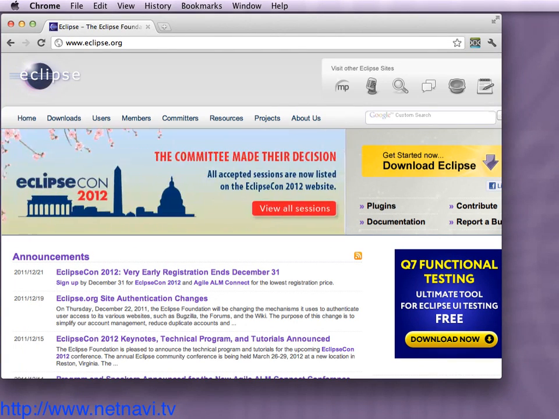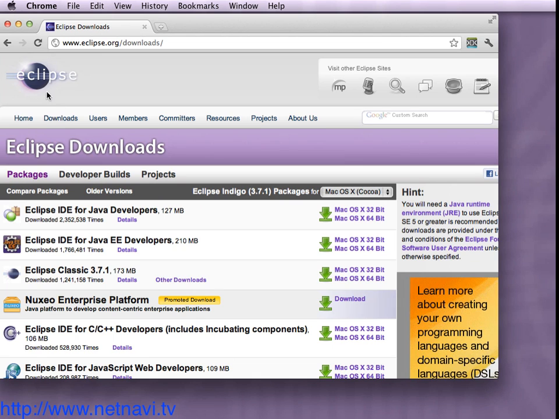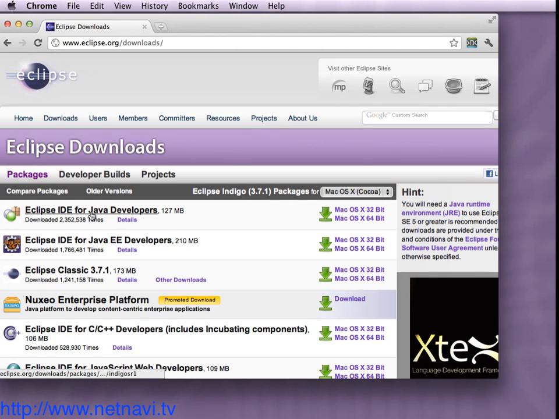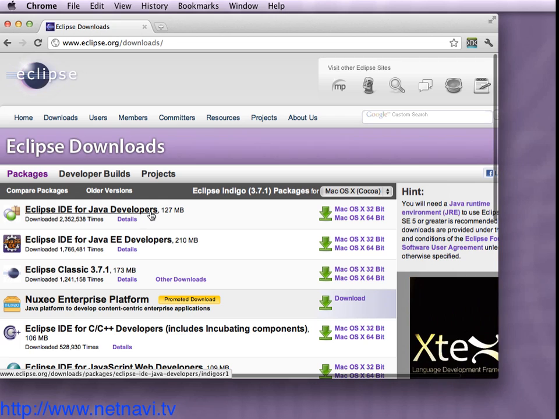Welcome to this tutorial on Android development for the Kindle Fire. So the first thing you want to do, if you don't have it already, is get Eclipse, and you want the Eclipse IDE for Java developers. So download that for your environment and get it installed.